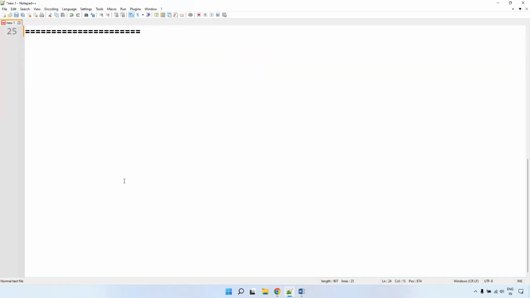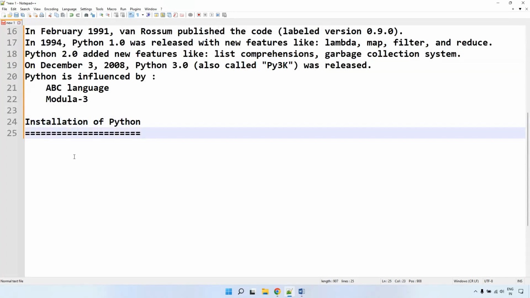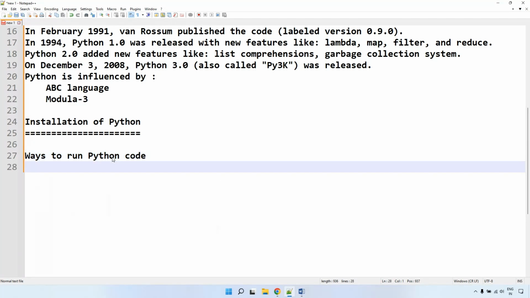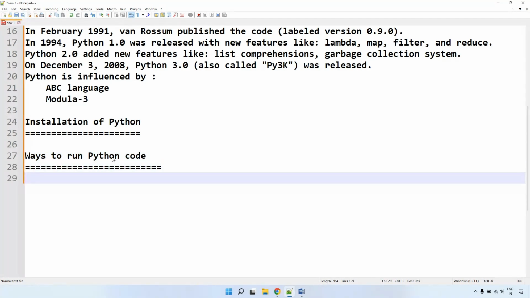So to run that Python code, what you need to do, you have 3 ways. Any one of the ways you can use and you can execute your Python code. So let me show you that. So if you can see, ways to run Python code. Very important thing, guys. At the very beginning, you need to understand this. Ways to run Python code. So how you can run Python code? So there are 3 ways.